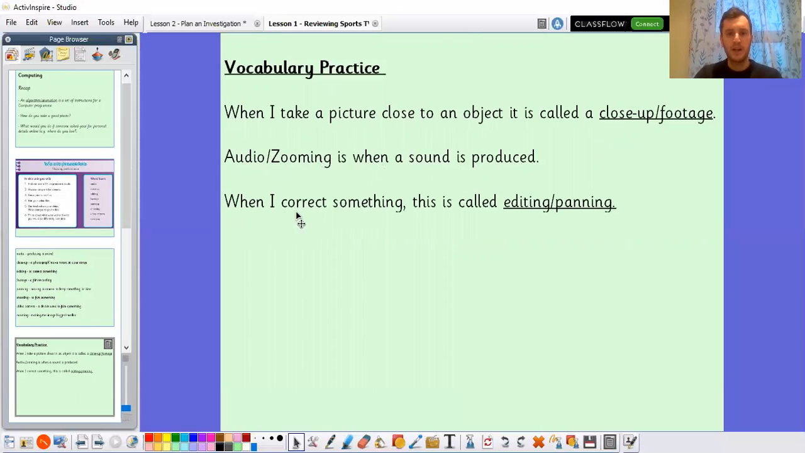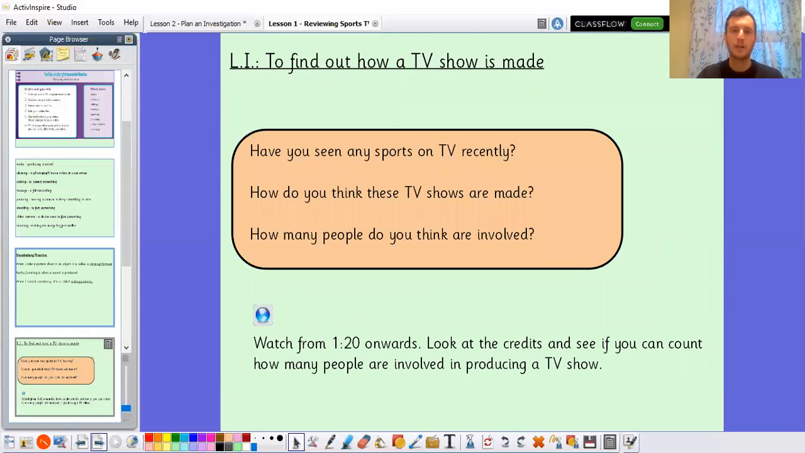And last one, when I correct something, this is called editing or this is called panning. Which one do you think that one is? Well done if you said editing. When I correct something, this is called editing. As I said, we're going to come back to those words each computing lesson so we all get lots and lots of practice.